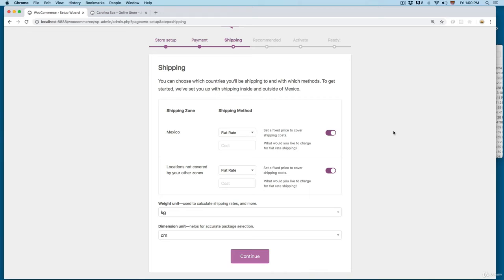So next we have the shipping. So let's say that someone places an order. This is how much you are going to charge for the shipping. There are two different options, flat rate or free shipping. In flat rate, so for example, someone buys a television. You are going to charge, for example, $20 for the shipping.